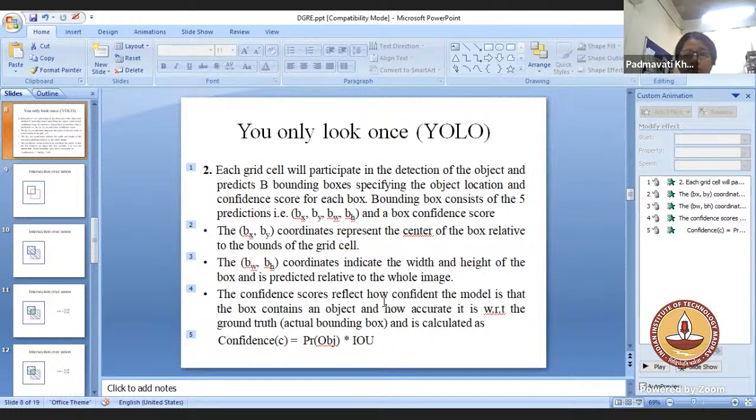The confidence score reflects how confident the model is that the box comprises an object, and how accurate it is with respect to the ground truth, right? So how do we compute it? We compute it as the probability of the object multiplied by intersection over union. Whether the grid cell has the object in that particular grid: so what is the probability of having the object in that grid, multiplied by intersection over union?